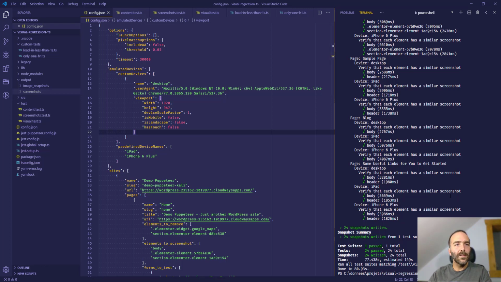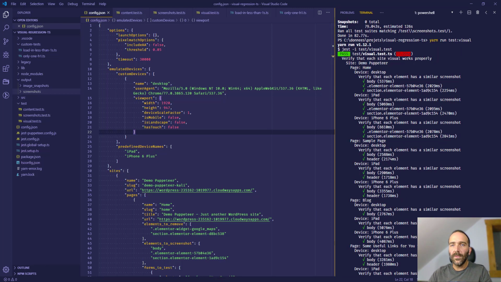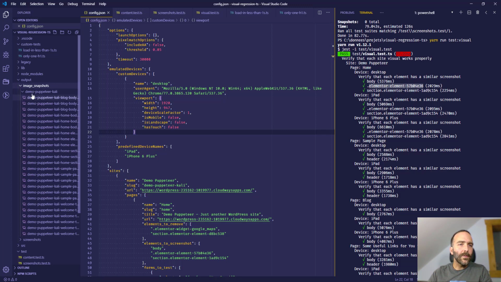Okay, so the test is done. It generated a bunch of images. It does take the whole page, and after that I can select some specific element in the DOM that I want to screenshot. It's the same thing as the screenshots I did earlier. So it tested all the pages on all the devices. Let's have a look at the output. All the images are over there. I put them in the same folder.